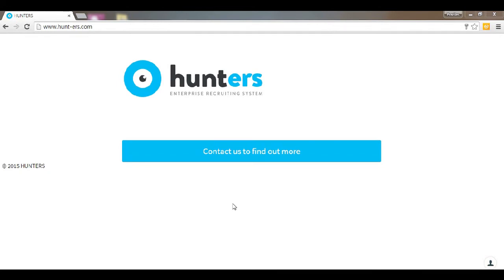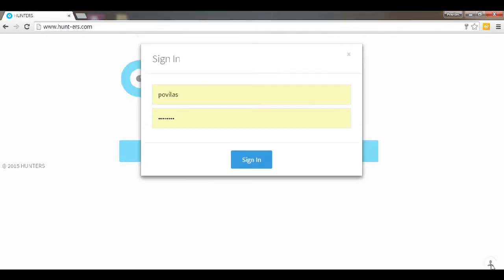This tutorial is for you to get familiar with the Hunter's interface, learn how to add or edit lead statuses, and schedule an interview for a candidate. First, we have to log in by using this button on the right lower corner and entering the login details.